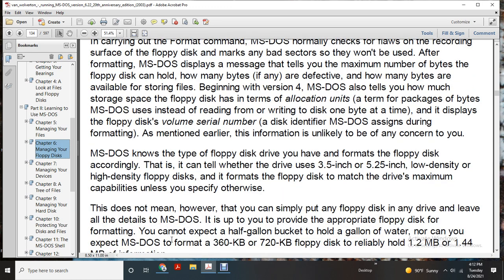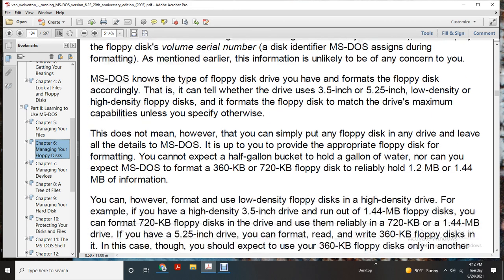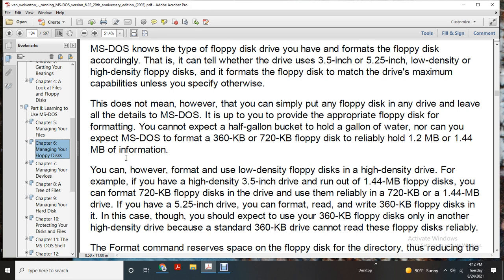Note that unless you tell it otherwise, MS-DOS knows the type of floppy disk you have and formats the floppy disk accordingly. You can tell the drive whether it is 3.5 or 5.25, low density or high density. MS-DOS formats the floppy disk to match the drive's maximum capacity unless specified otherwise. This does not mean, however, that you can simply put any floppy disk in the drive and expect it to work. MS-DOS will not provide a format the disk cannot hold, like expecting a half gallon bucket to hold a gallon of water.